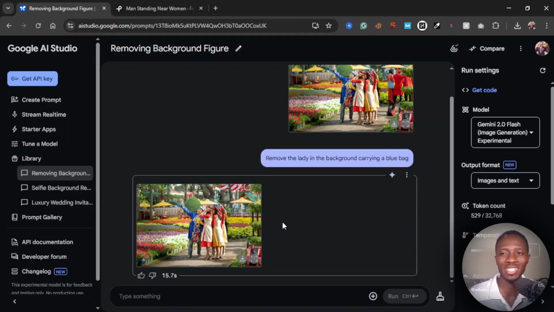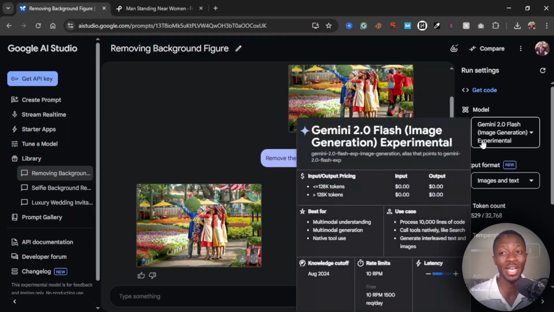So that's basically it. Let me know what you think. Let me know if this is something that you may eventually use. But as for me, I would keep experimenting with it since it's still experimental.